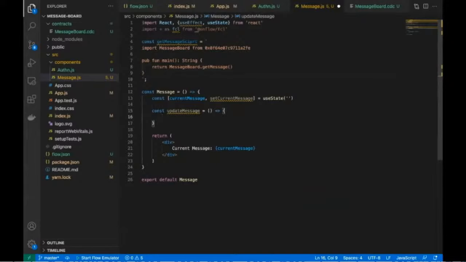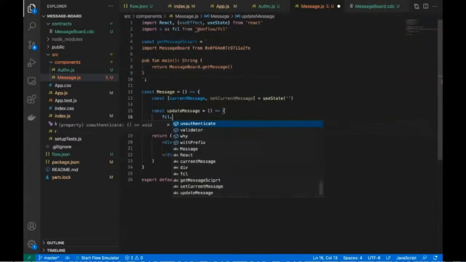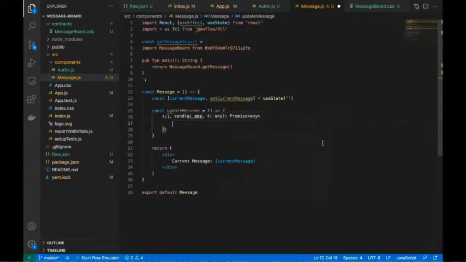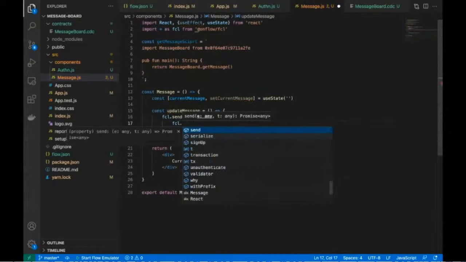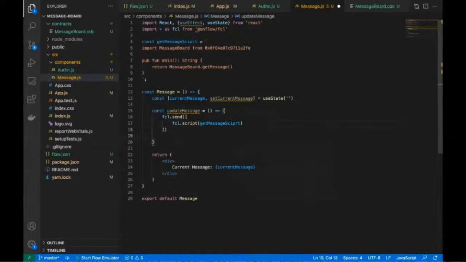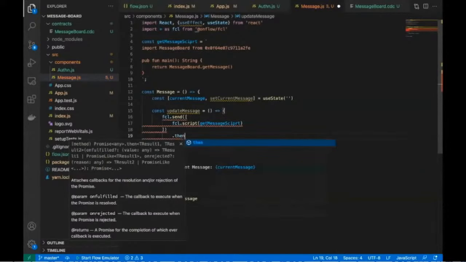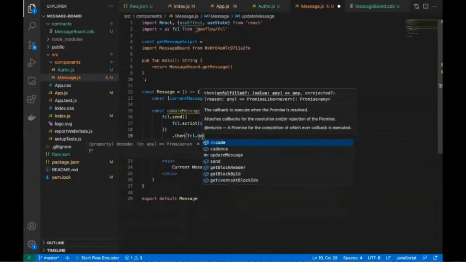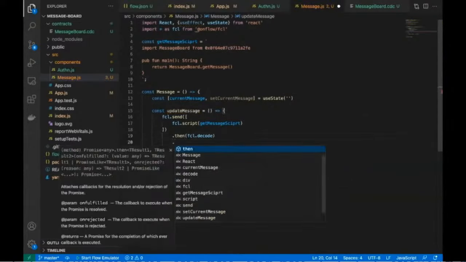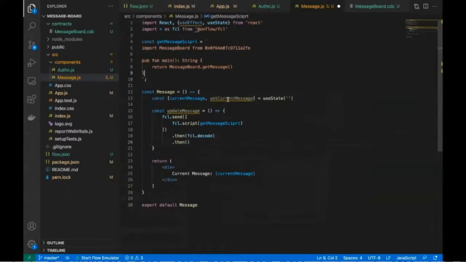Now what we're going to do is send this transaction, and FCL has the request builder for us to do that. So we can send the transaction, and this is the request builder. For this request, we want to run a script. The content of the script is this get message script. This will send the request to the Flow access node, and then we can get the data. When we get the raw response, we want to decode it into the actual string that we care about, and then set it to current string.